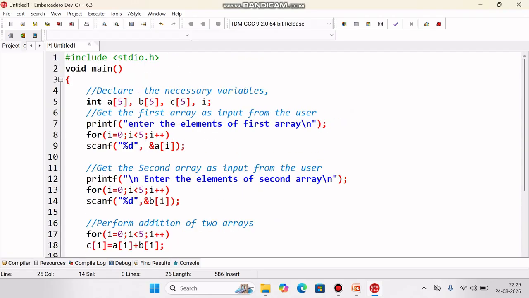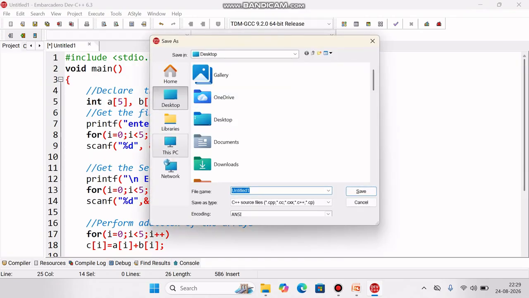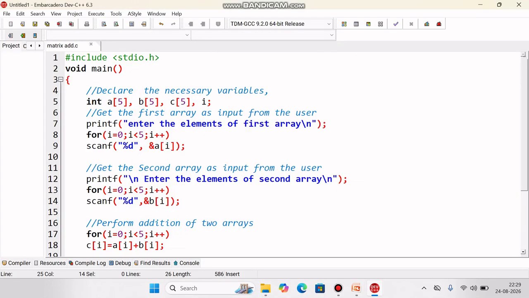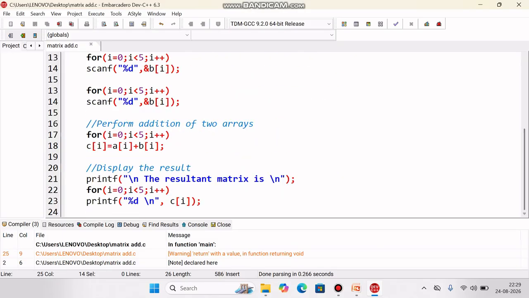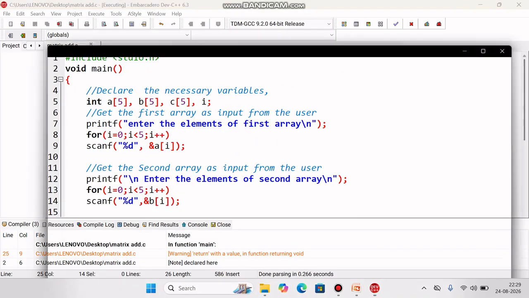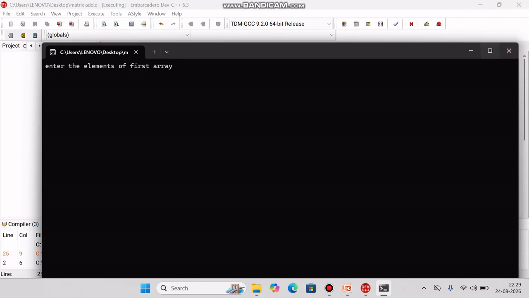Let us save this. So Control S, I'm going to store it, for example, on the desktop. I'm going to give it the name matrix add, and it needs to be a C file, matrix add dot c. So I have saved the file. Let us compile this. It is showing a warning, because I'm using return. There is one warning. Let us run the program now. Yes, I got the screen now.